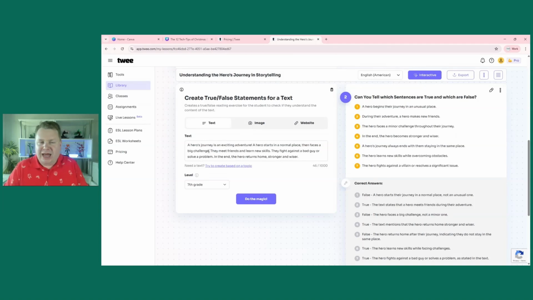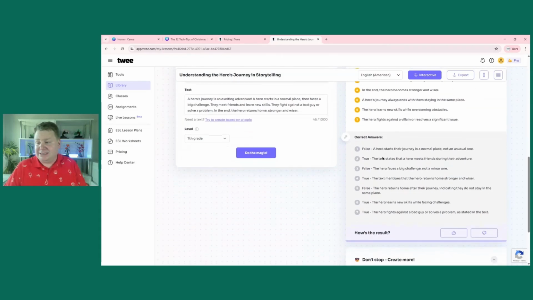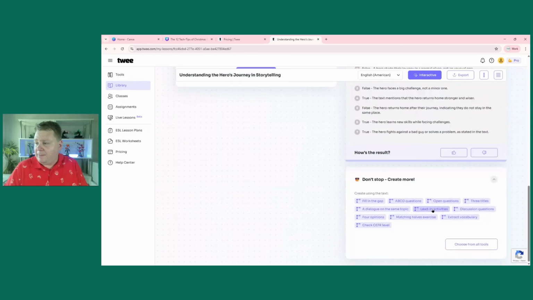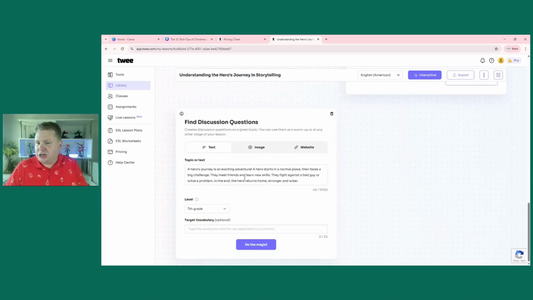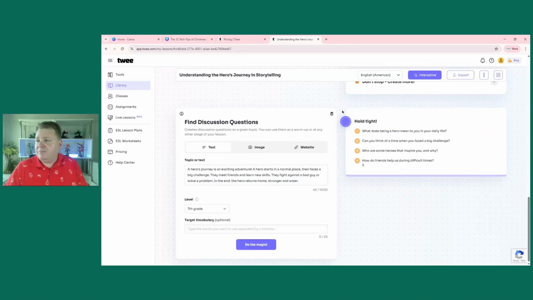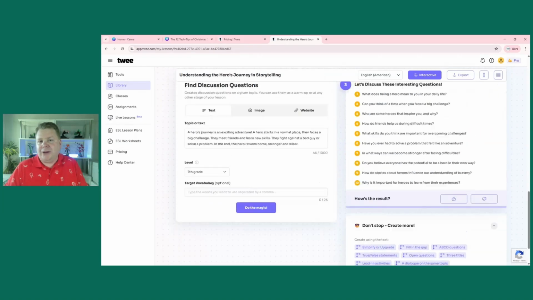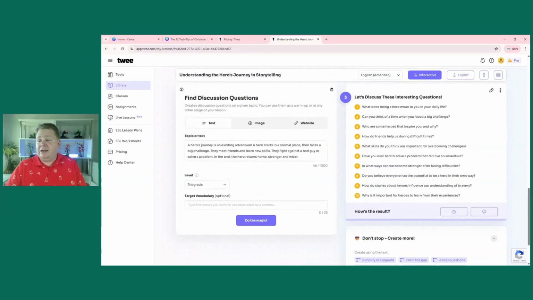I probably would have a bit of a longer text if I was going to use this particular true false statement, because I don't know if this is going to be a quality lesson myself. But again, we can pop down here and we can see that we have a couple of different options there as well to continue. Maybe I'd like some discussion questions, and same thing, just do the magic. And here are some discussion questions that I can now use with my class to engage them with the exploration of the hero's journey.